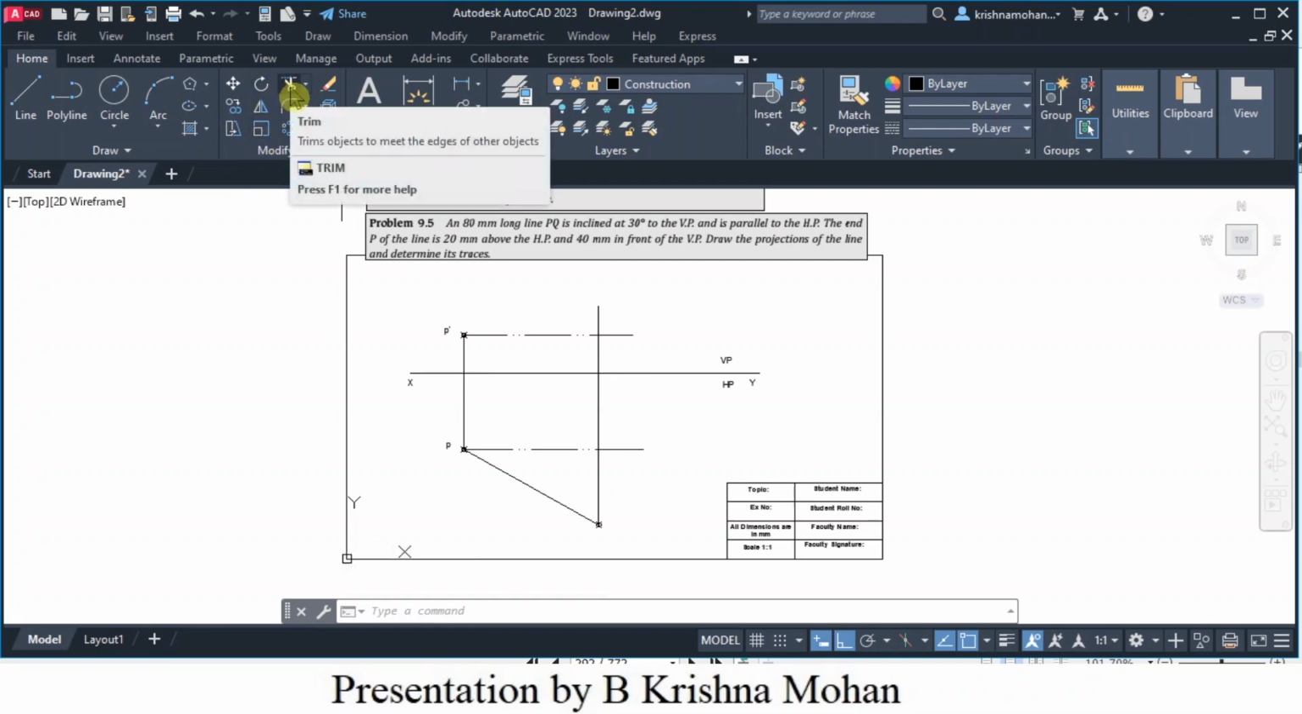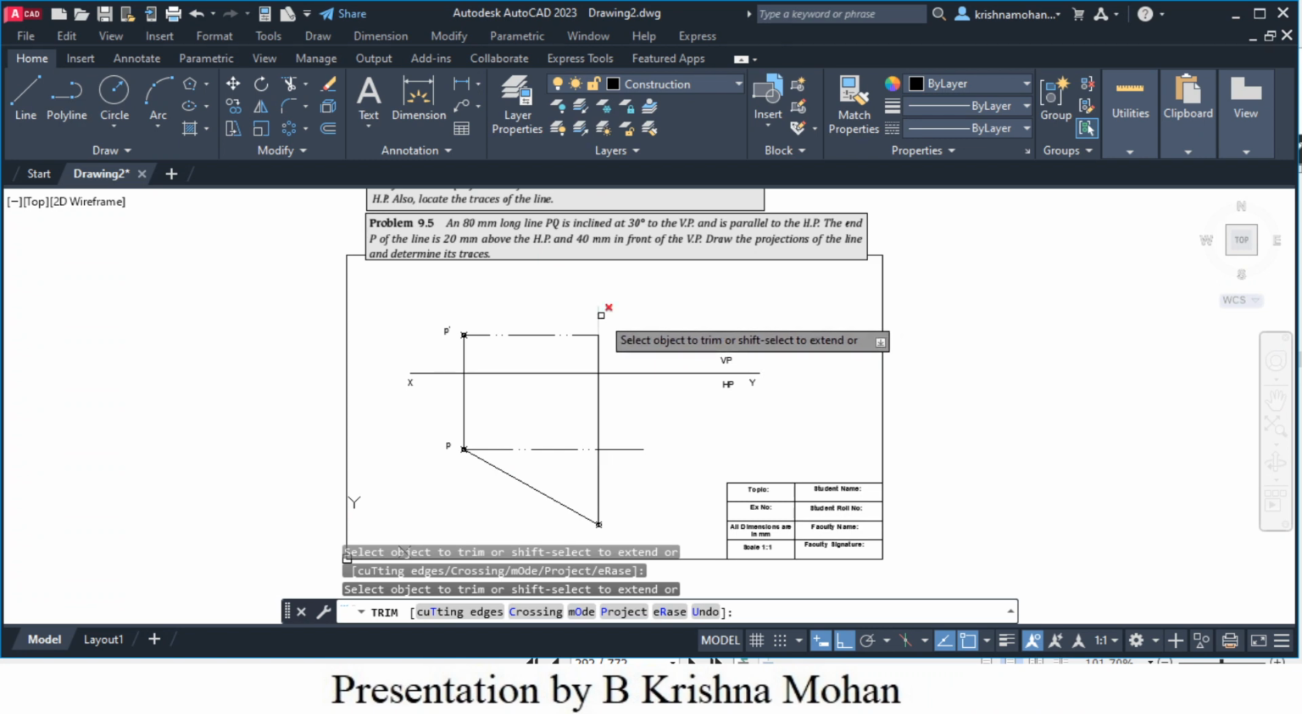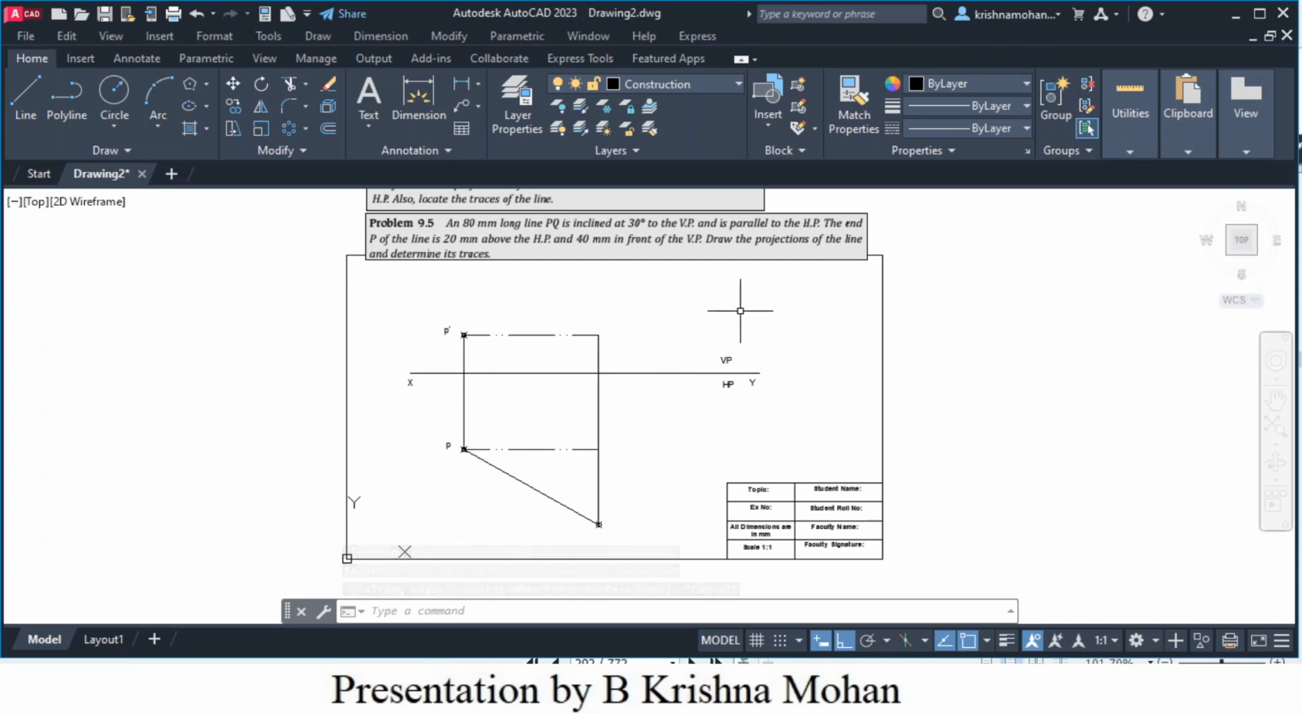If you want, you can leave it like that, or if you want to save space, you can go for the trim option. So I will trim this part of the locus line, and this part of the construction line. I'm also trimming this. Press escape. So now this point of intersection represents the front view of Q. So I will mark this point. Press escape.